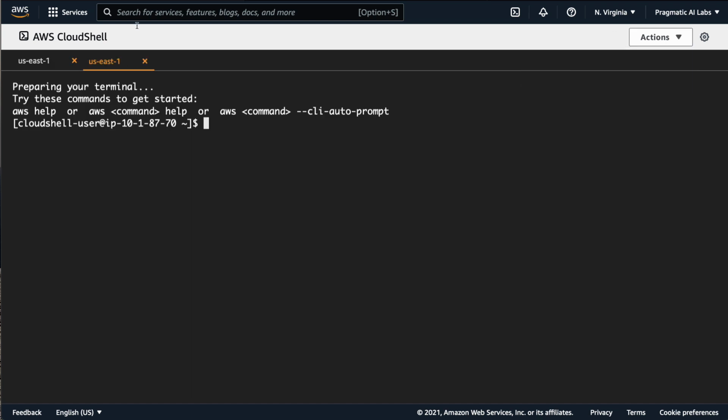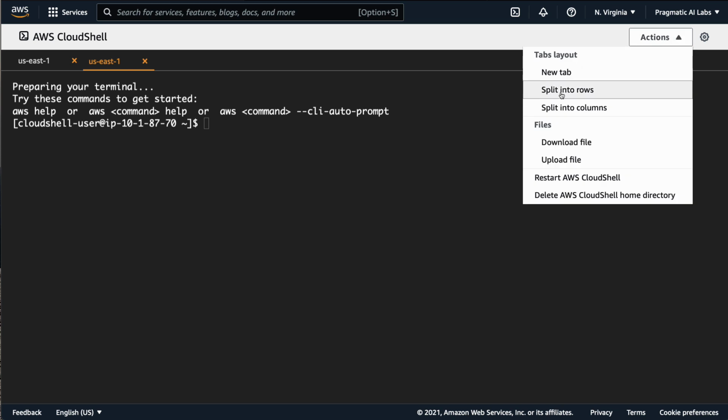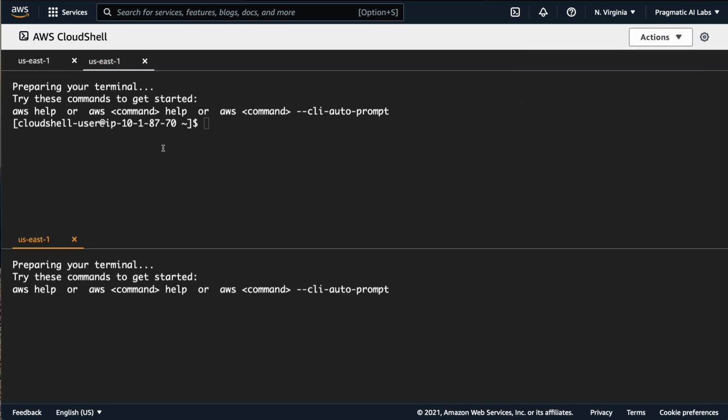So you can open up as many of these as you want. Also, if you want to split into rows, you can have a top and bottom. This can really be handy if you're working with, let's say, some kind of a foreground microservice like Flask or FastAPI, and then you want to invoke it right below. This is a really, really handy interface.